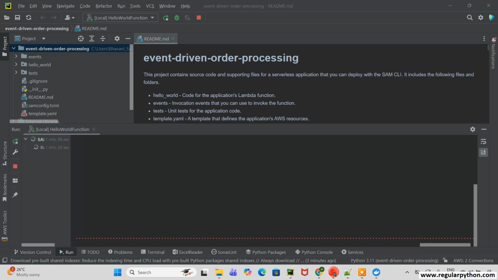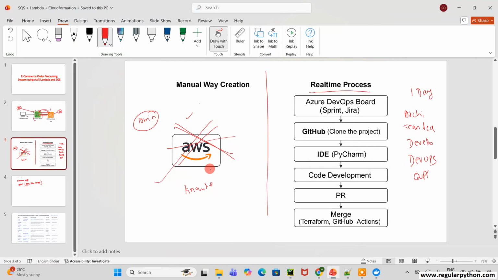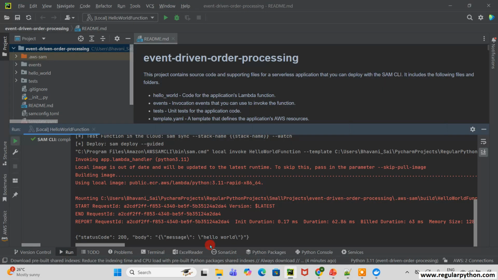Manually, it takes very little time, right? We just visit the AWS console and create the Lambda directly, around 2 or 3 minutes. But see how much time this is taking. You have to visit the Azure board, create the repository and clone it in the IDE, start the development, raise the PR, merge it and deploy. So this is the actual real-time process. You must learn this. If you learn this, you will get the confidence to build projects in real time. See, 200 code means it's working fine.